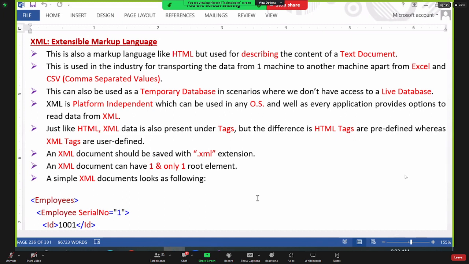Basically, I told you one point, remember, when you want to exchange some data, earlier the industry used to use Excel. The drawback of Excel is it doesn't work on all platforms. Excel works only on Windows. So suppose tomorrow from Windows you want to transport the data to Linux or Mac, you can't use Excel. So in all those areas, what I should use is XML.